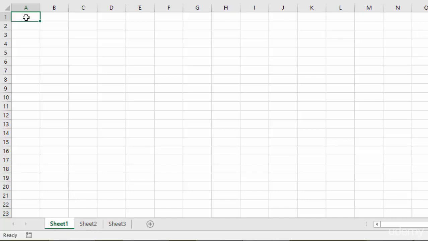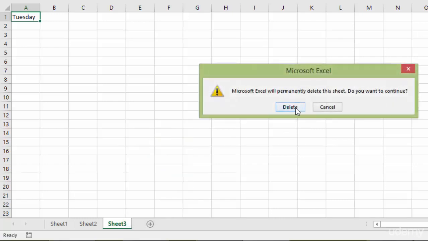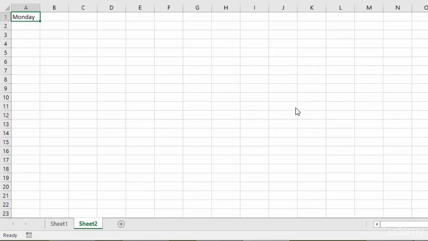So let's just put some text in here so you can tell the difference. We'll just type some days of the week in here. So we can click to sheet 1, sheet 2, or sheet 3 and work with completely different sheets within the same workbook. We can also delete sheets. And keep in mind that when you delete a sheet, you can't undo it. To delete a sheet, you right click on it, go to delete, and then you have to confirm that you want to delete it, and the sheet will disappear.